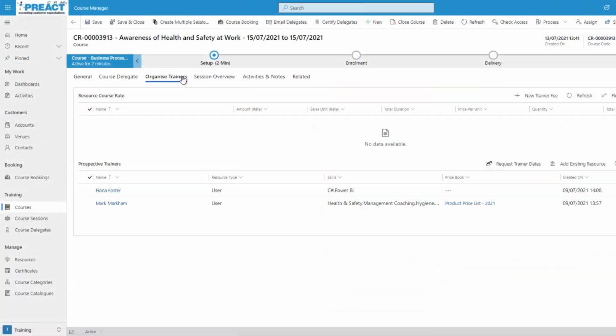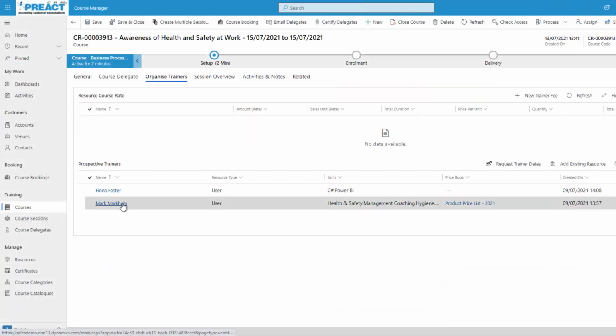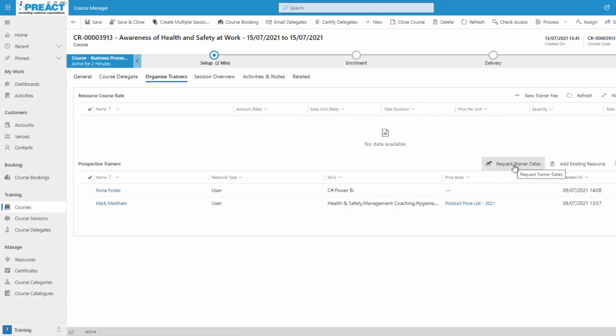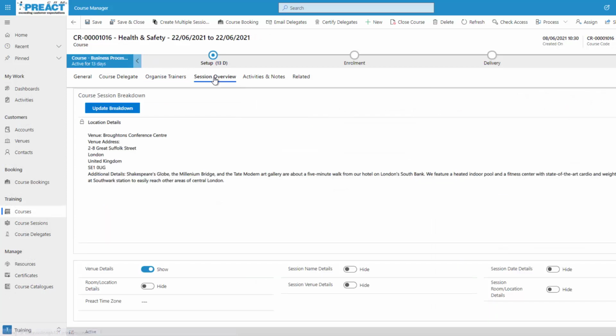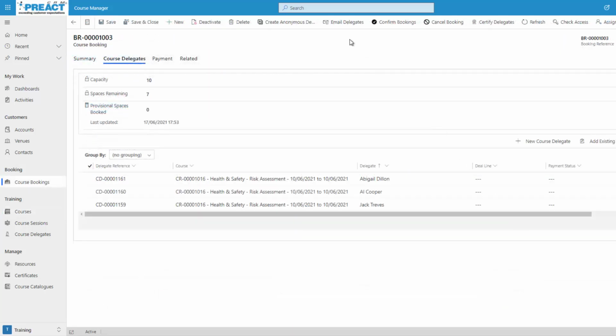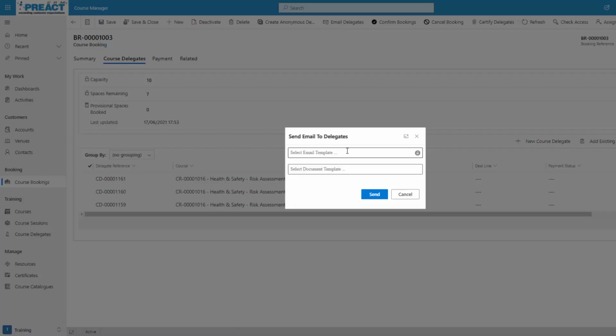On the Organise Trainers tab, we've shortlisted two potential resources, so we'll send an email asking them to confirm their availability. The detail shared in these invitations is automatically populated using information entered in Course Manager. Individual sections covering training venues and sessions can be shown or hidden as appropriate. Course joining instructions can be quickly sent to each delegate by selecting the appropriate email template and document attachment.